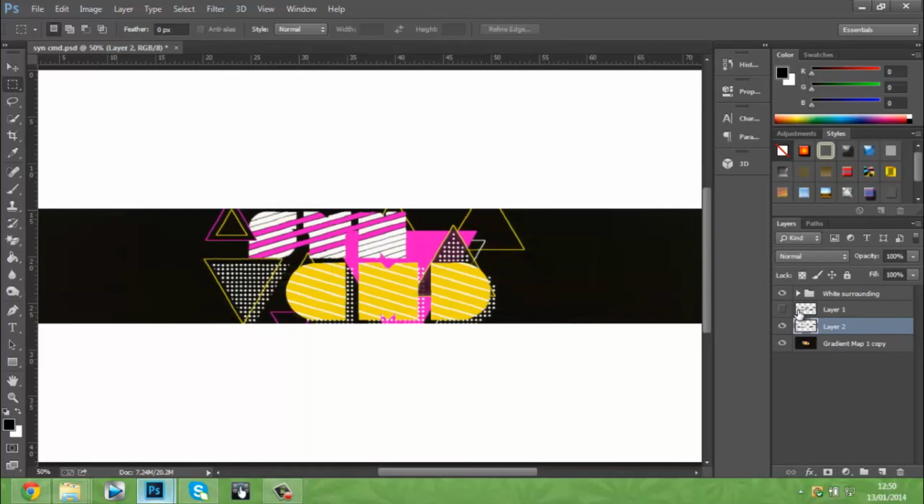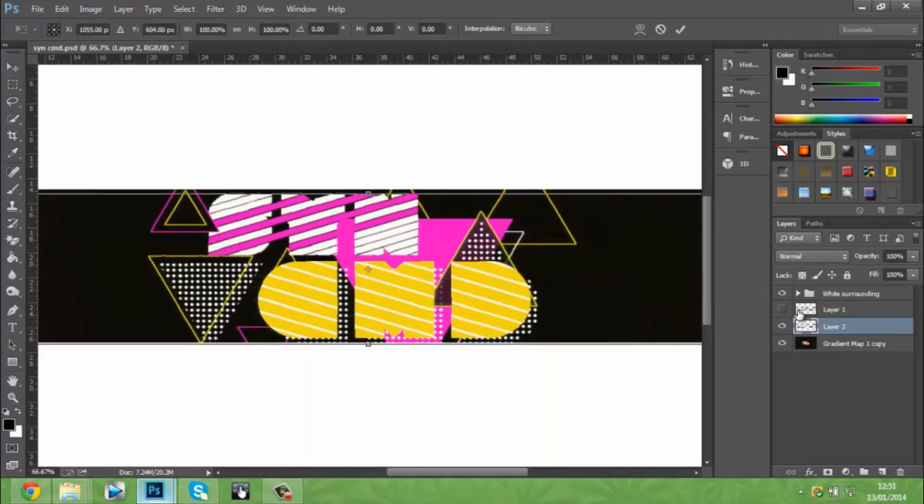As you can see, if you hide the top one, it just looks normal. But now if you press Ctrl T, maybe just press up on the arrow key and left on the arrow key, it moves that selection.